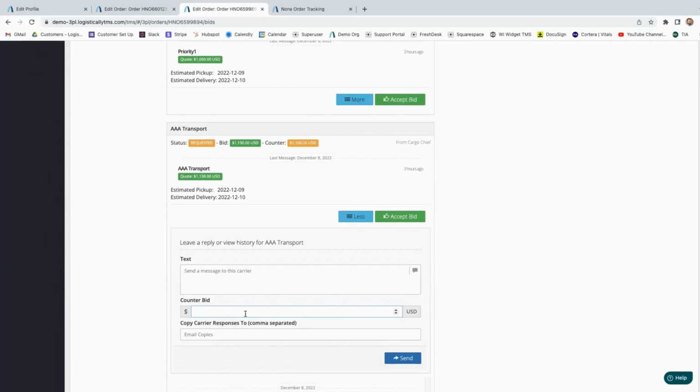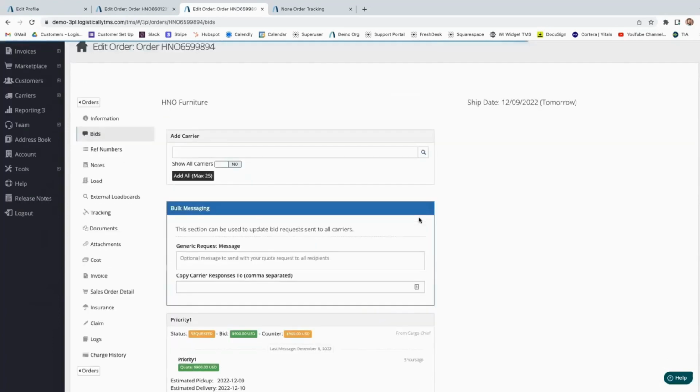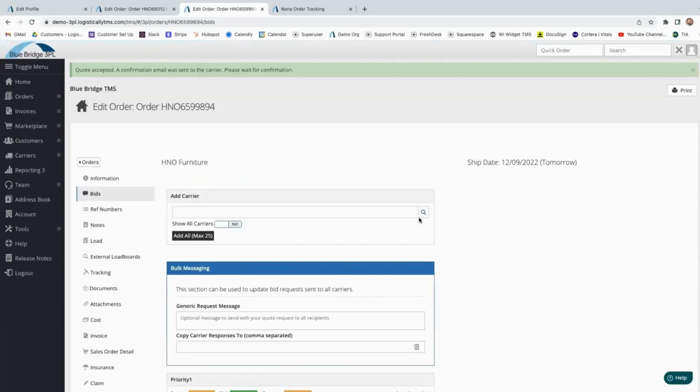Once I have the best rate, once I'm feeling comfortable, I just simply accept it. This goes ahead and automates notification for all the carriers that aren't selected, and notifies the carrier I did select that they're going to be on this. So, confirmation email gets sent to the carrier from here. They get their email, they confirm it, you're good to go.